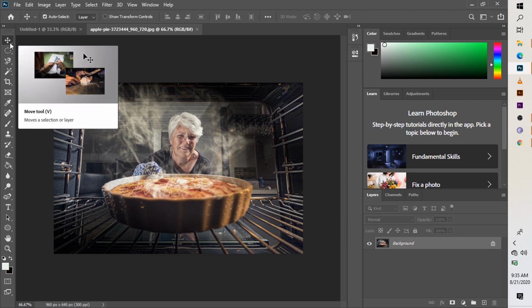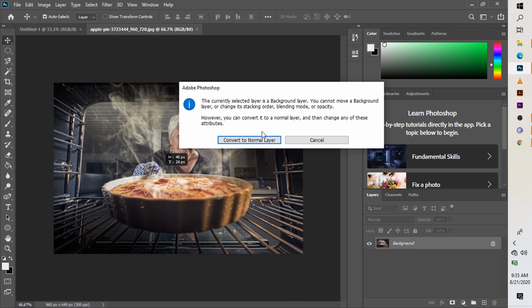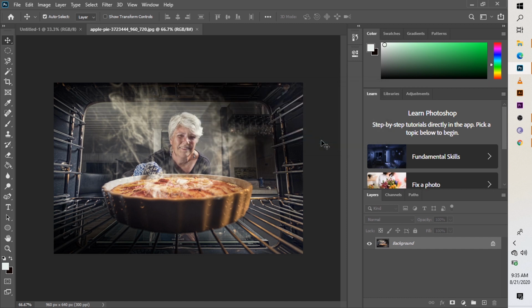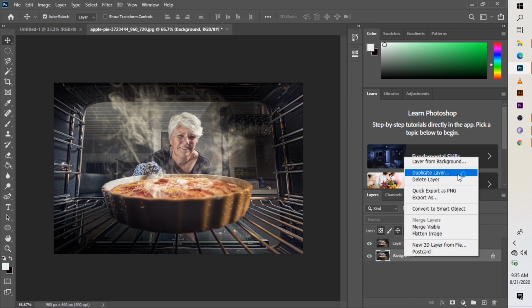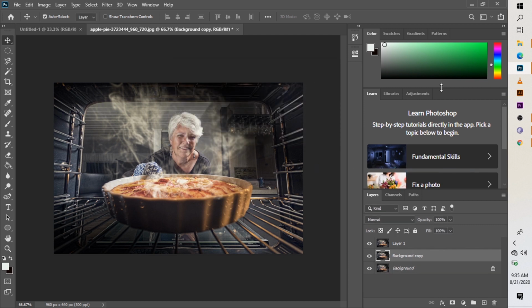And so suppose you want to move it around, the move tool. I can't. Why? Because it cannot be moved as a background layer except if you convert it to a normal layer, which I'll explain later. So you can't move this right now. What you're going to do is duplicate it. So just click Ctrl J or right click on the layers and click duplicate layer. Then you can rename it whatever. So I'll just leave it as background copy.